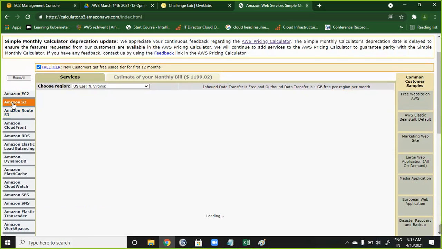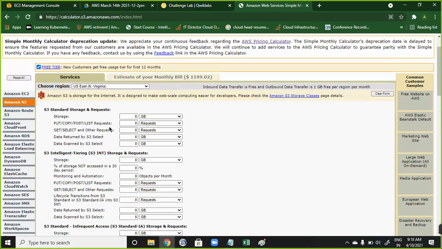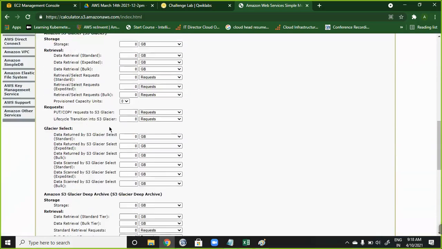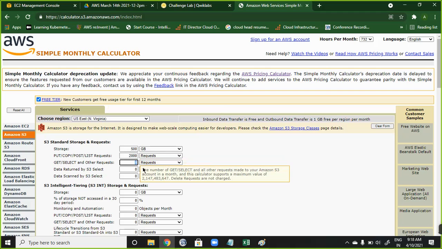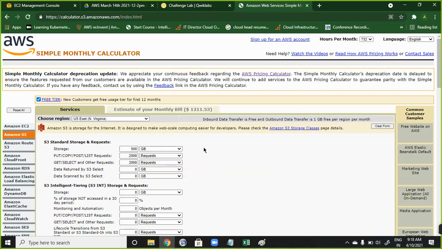I click on S3 storage. In S3 storage, there are multiple types of storage that we learned also. I take the standard one, and I want 500 GB of storage, and I want to put copy, right? Let's say for 2000 requests, or get, I want again 2000. That's all, right? So now here the cost is changed.